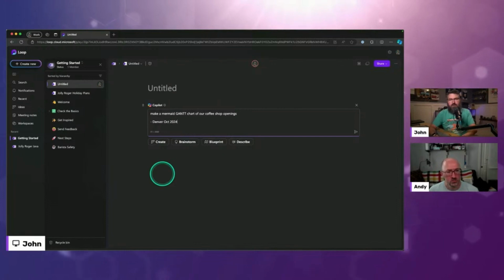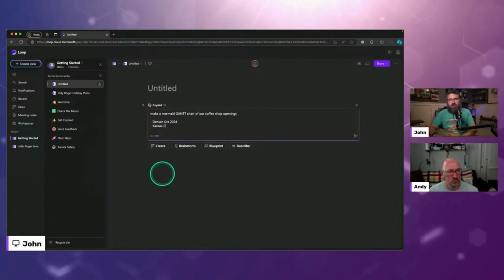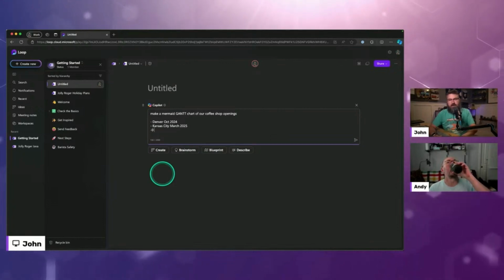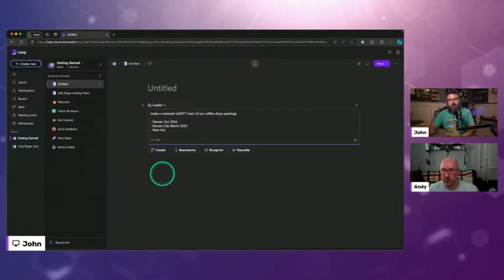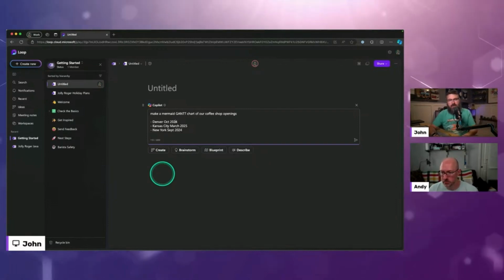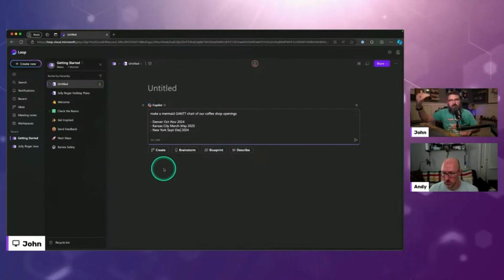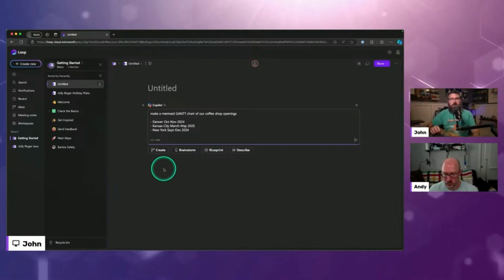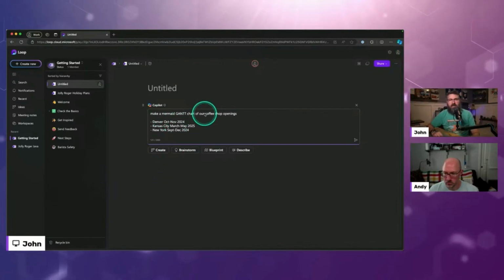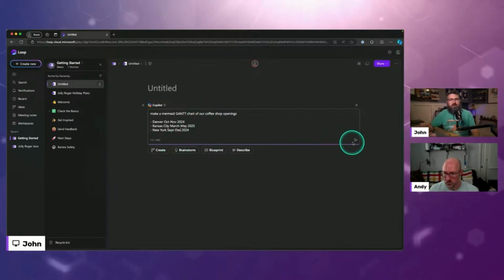And I'm going to say Denver is in October 24. Kansas City is in March 2025. New York is in, let's go back in time, September 2024. And maybe the launch for it is over some time. So October through November, we're going to go through May and have a bunch of events here. And I'm going to do through December. So I'm going to give it a time frame. Here's the cities they're opening in these times. These are our launch events. I want you to give me a Gantt chart. I don't know how to use Mermaid. So I'm going to click go.